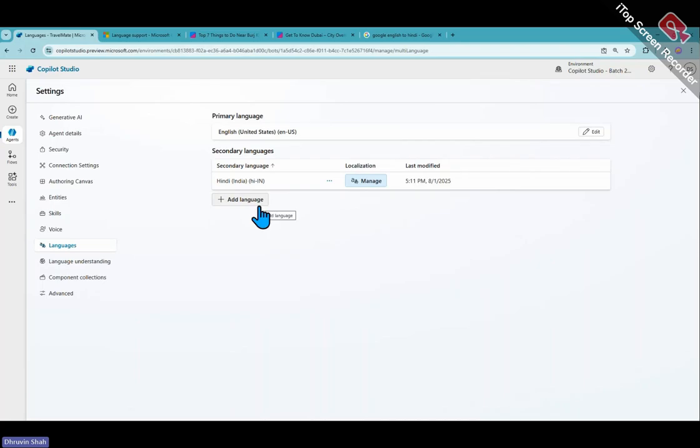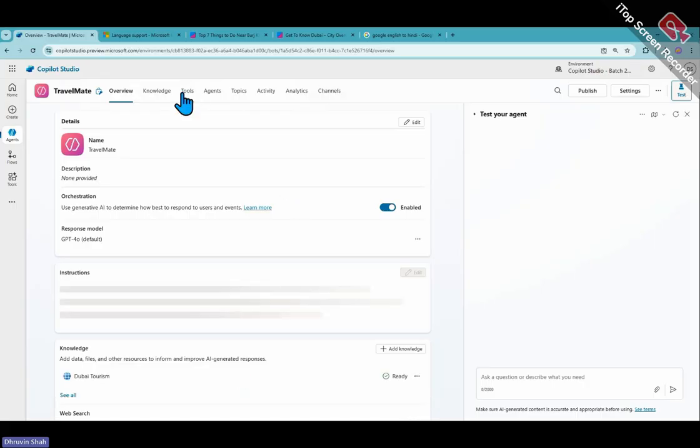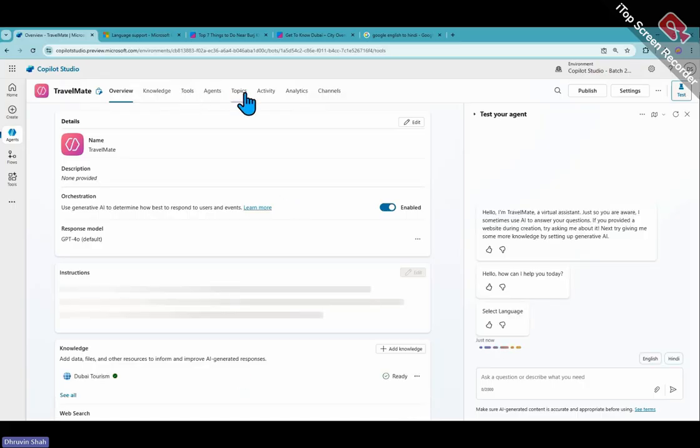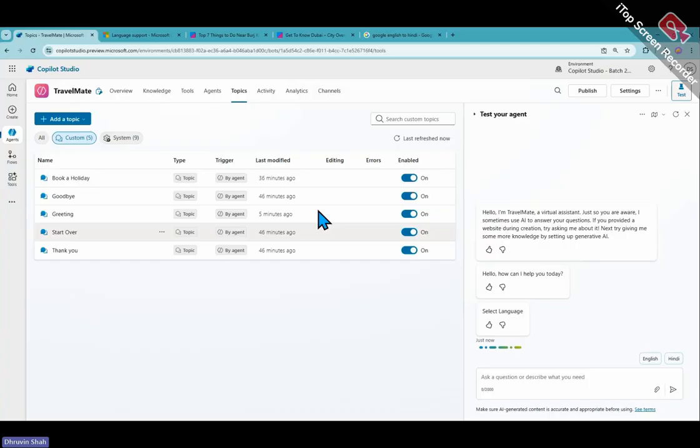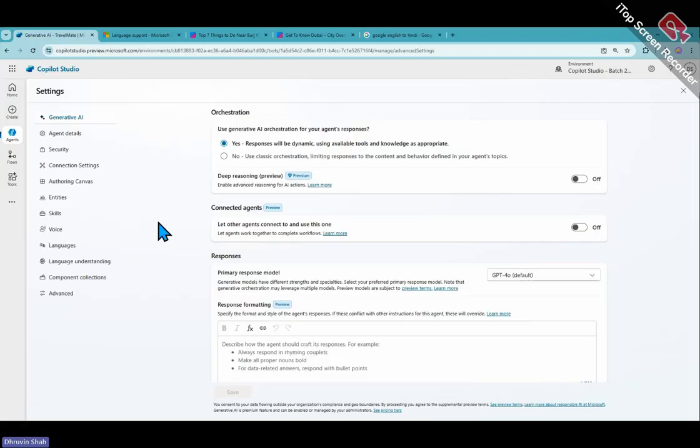Okay, the second limitation with this specific approach is that manual configuration is required for topic questions. Other things it can understand properly, but for topics you need to add your language pack, and it is sometimes a tedious process. Let me tell you why.